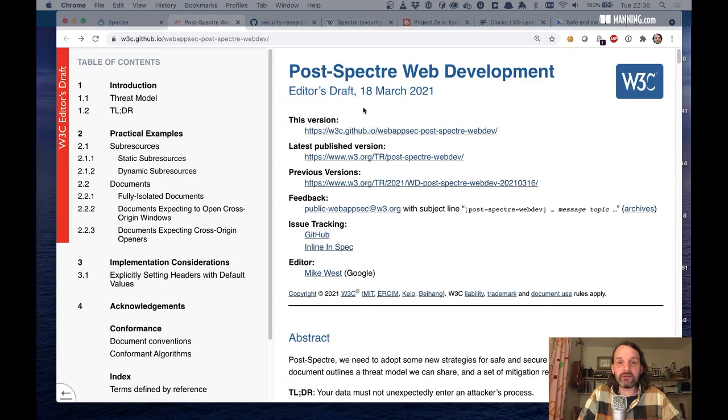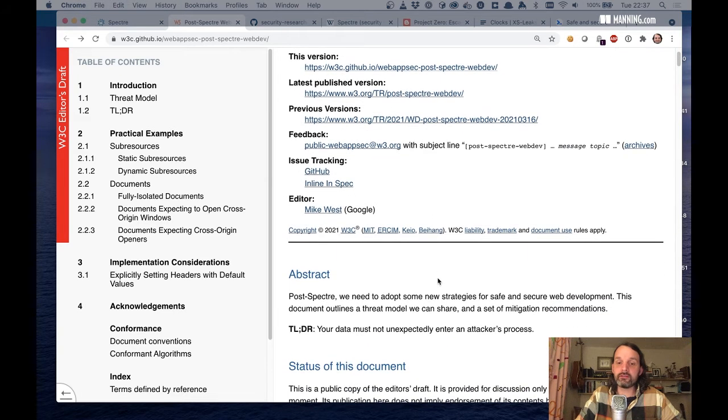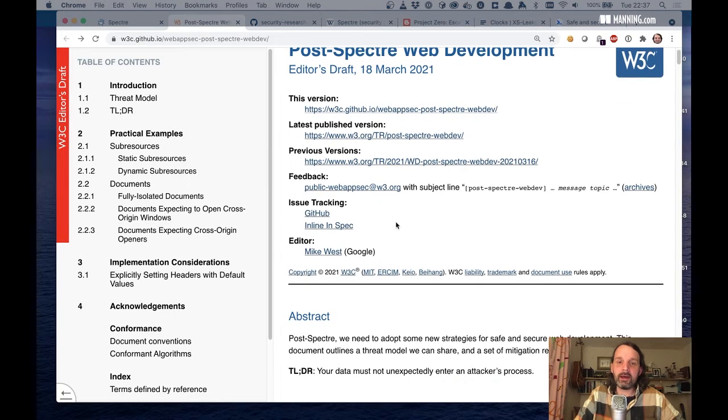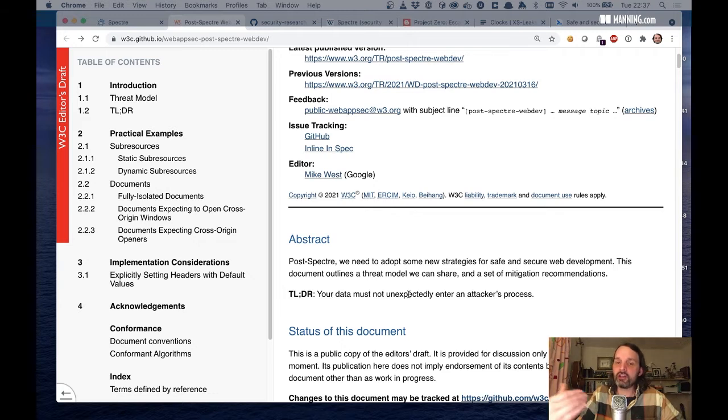What's happening now is the browser vendors are coming together and starting to bring out guidance. Google are taking the lead here a little bit, and some of the other browser vendors are also bringing out their own guidance. We've had blogs from the Apple Safari security team as well, trying to bring together best practices for web developers to avoid being affected by Spectre, or to limit being affected by Spectre. And there's a nice TLDR. This is a nice draft that was introduced in March, still being actively worked on at the W3C, giving guidance for post-Spectre web development. So, things you should do to limit your exposure to Spectre in web development. And the TLDR here is: your data must not unexpectedly enter an attacker's process.